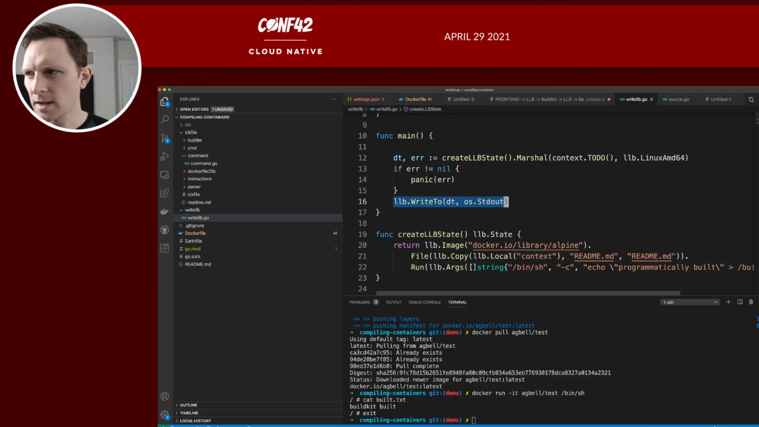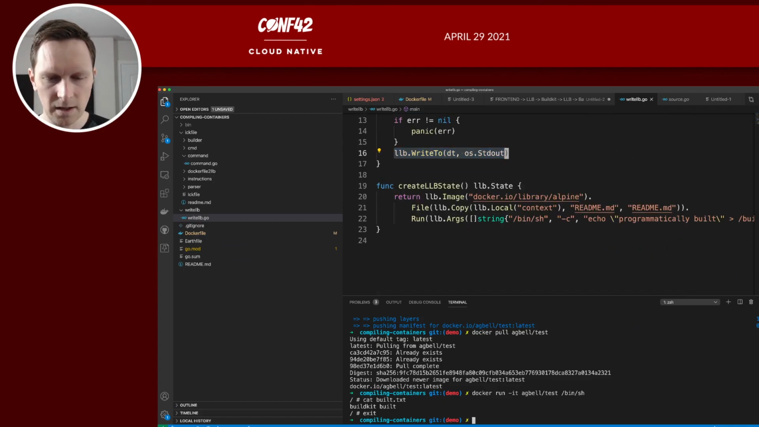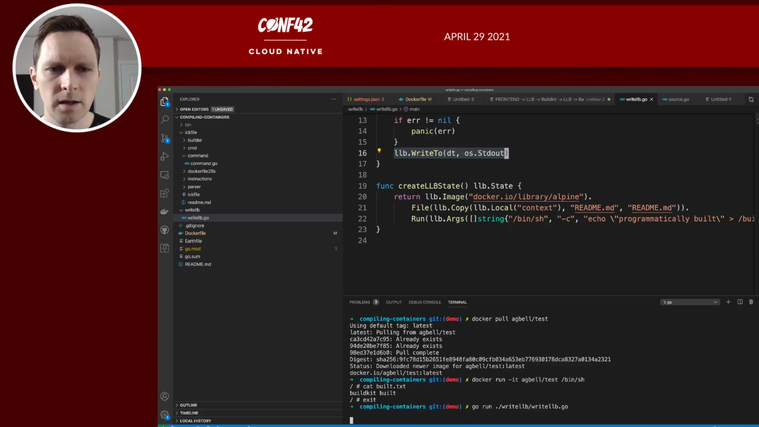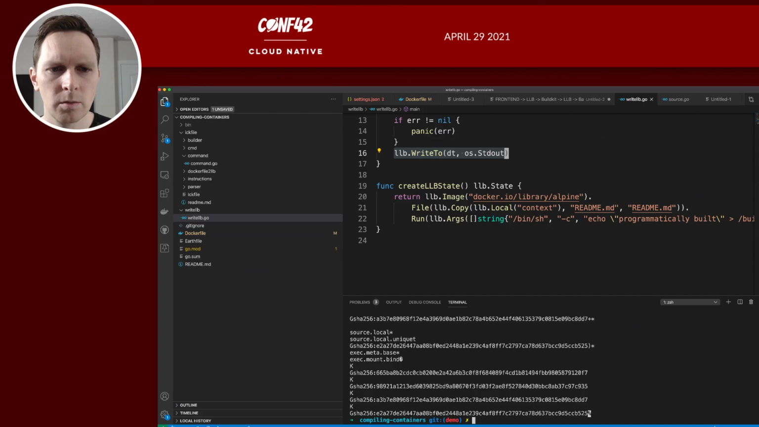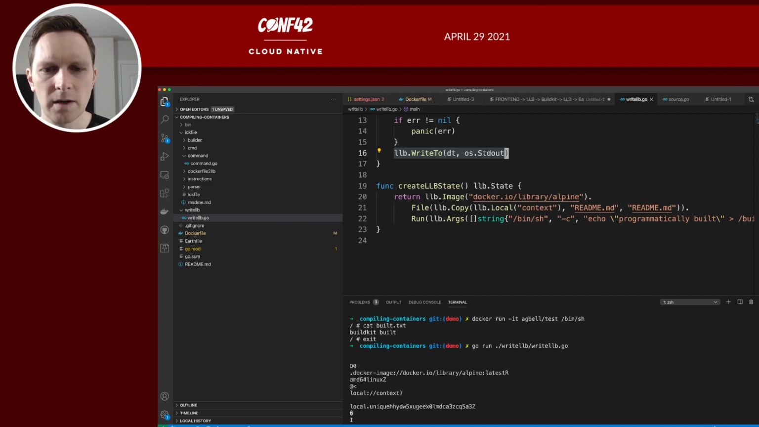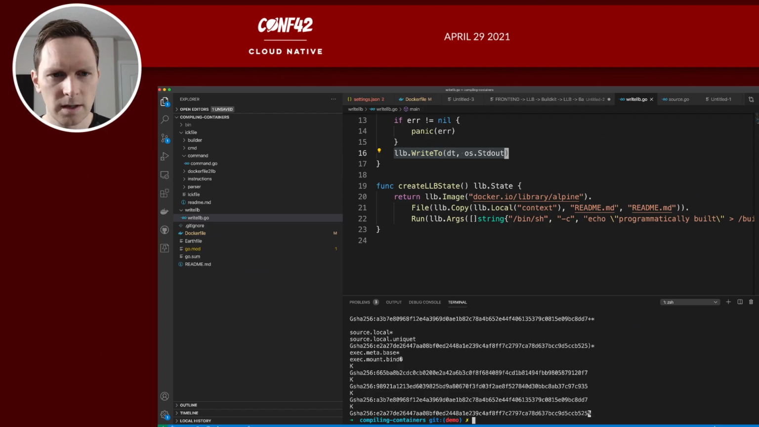And the reason is we're going to use buildctl to make this happen. But first, let's just take a look at what we get. So we can just run this, and we just get all of the protocol buffer contents to standard out, and it's a binary format, so not super readable. But what we can do is take that output.